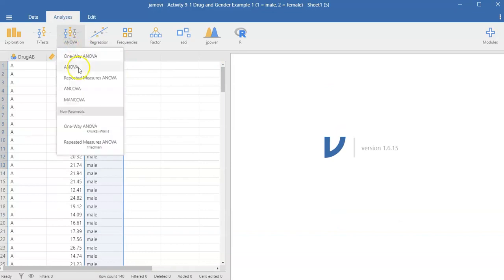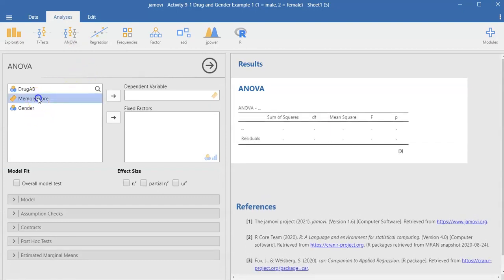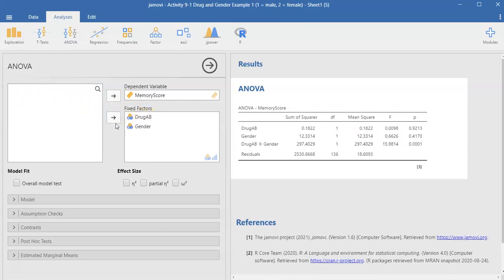We'll click on ANOVA and then ANOVA again. Our dependent variable is memory score, and so that goes into the dependent variable box. That's what we're measuring. Our two factors are the drug, people getting either drug A or drug B, and then what gender they are, either they're male or female. We want to get omega squared, as we did in the previous chapter. The next thing we want to check on is the post hoc.